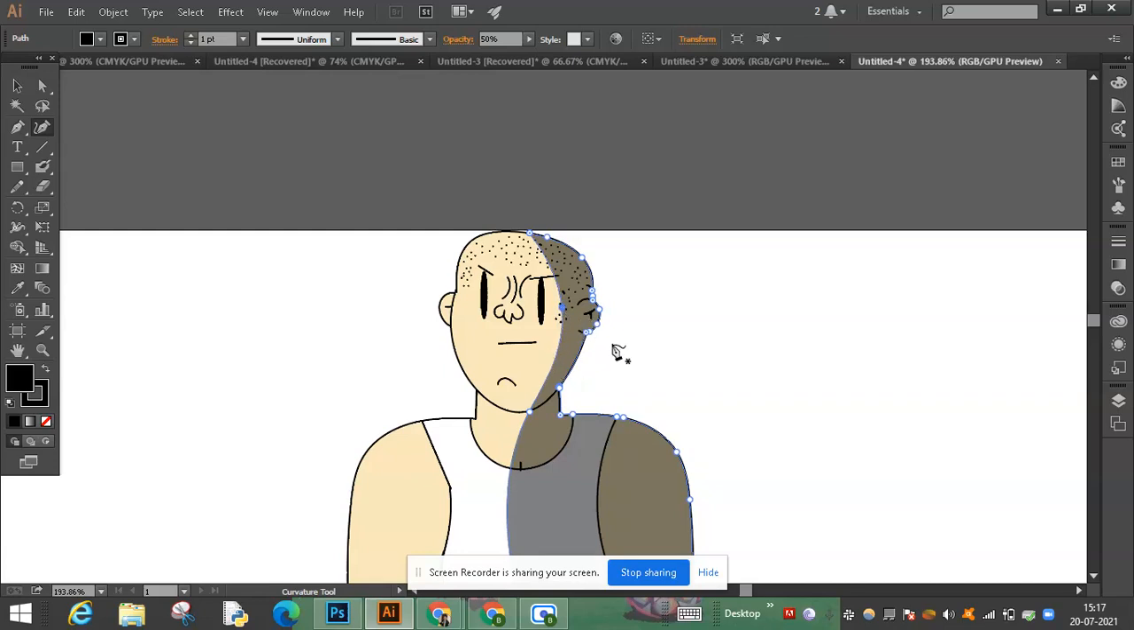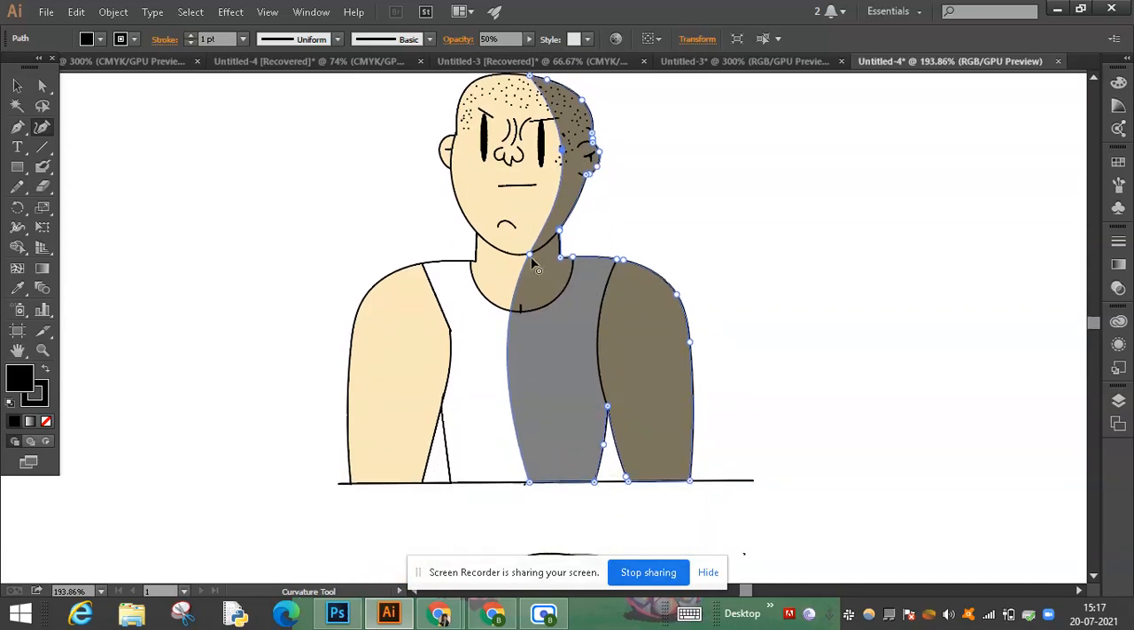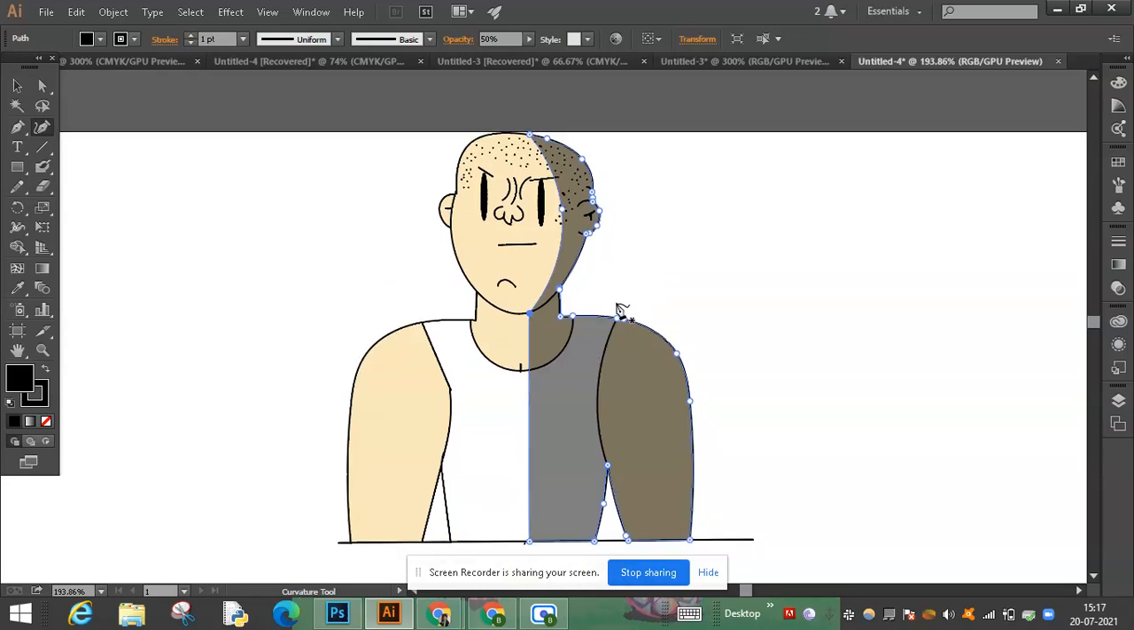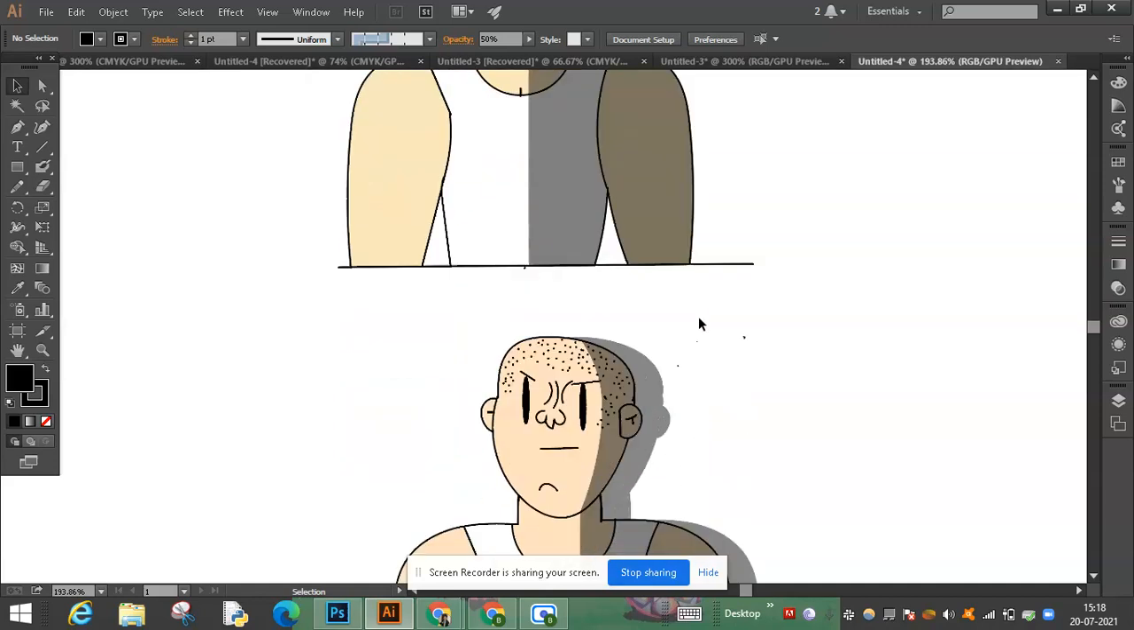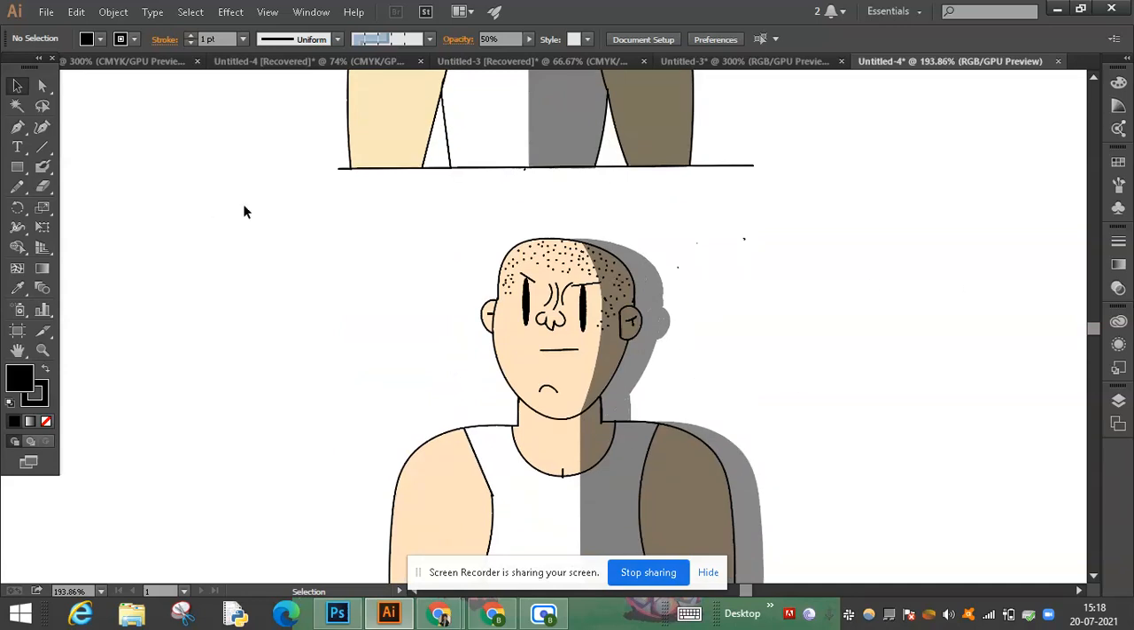And when you're satisfied with the curve, go down and double click this point on the intersection. This will make a straight line, and if you double click it again it will make a curved line. So that's how it's done. And then just click outside and you have this curved shadow, so it gives a 3D look to your face.